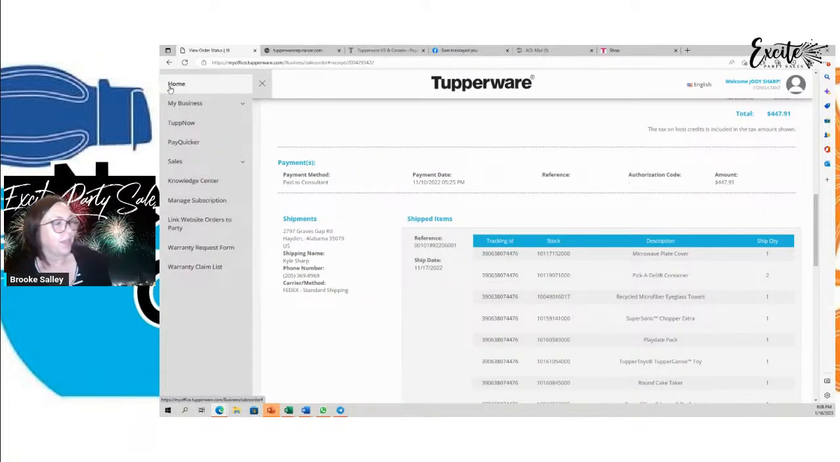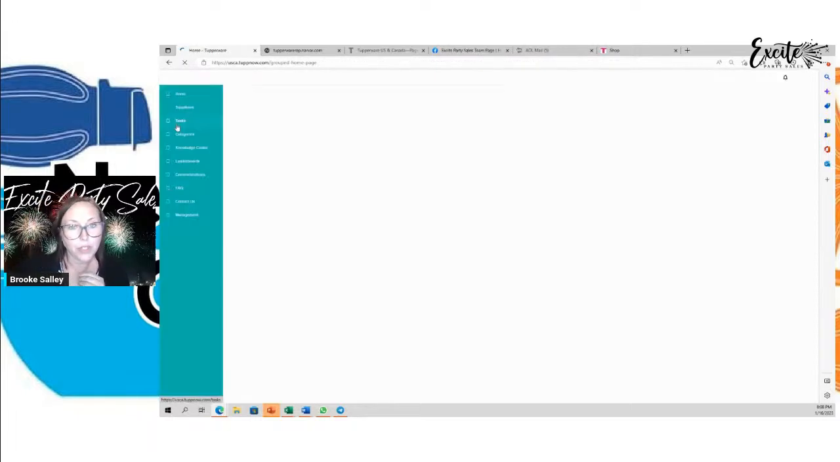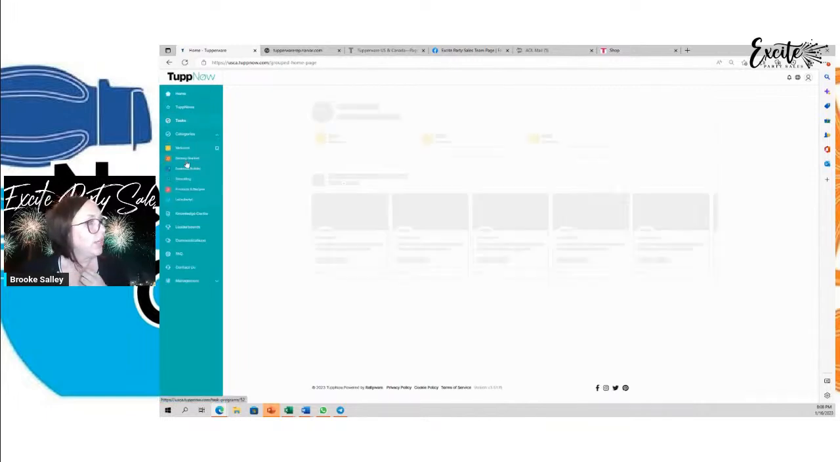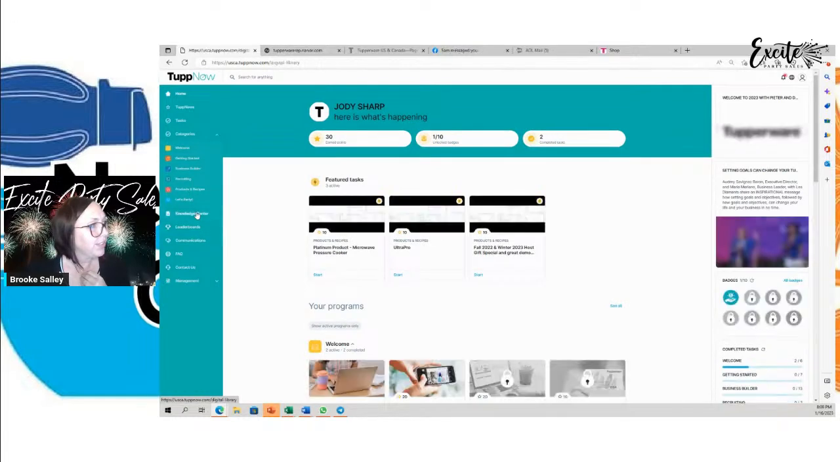Okay. Hamburger sign, just some things. First of all, Tup Now, that's where you learn stuff, guys. If you're not in there, we're just going to click for a second. This is where you can find the printable flyers. If you don't want to buy flyers and you have a printer, print them. It's cheaper.